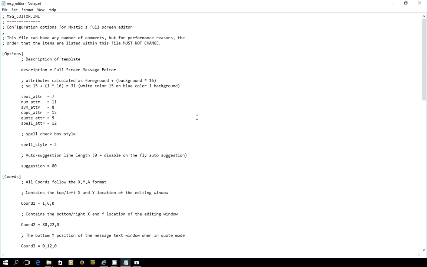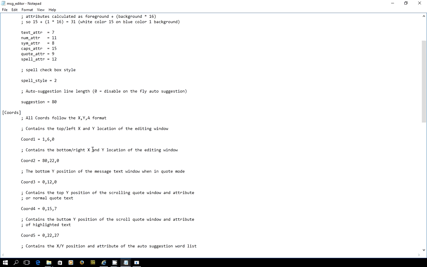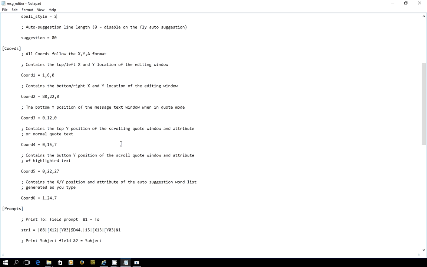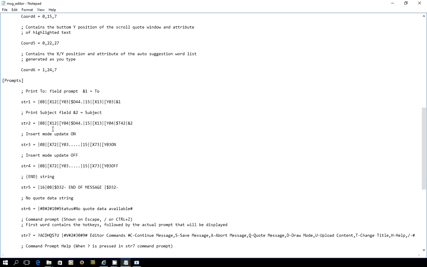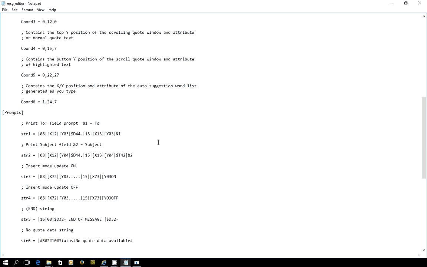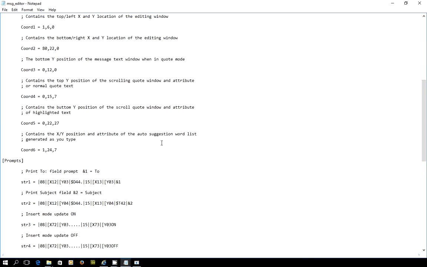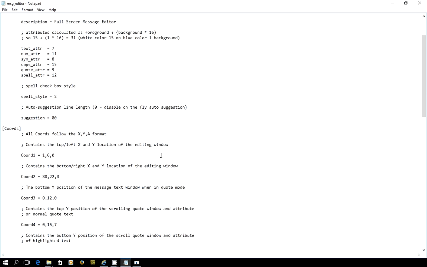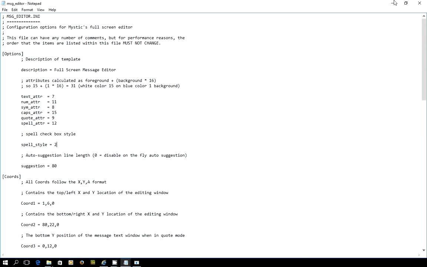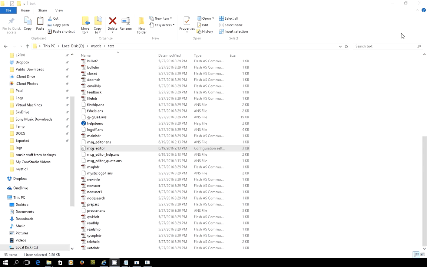So if you want to, you can change the colors of the way things are quoted. When the spell check is enabled, you can change the style of the spell checker box. You can set the coordinates for the editing window. You can update the prompts. It's very easy to do because you've got these ini files that are being rolled out with Mystic as it continues to be developed. So you don't need to be a coder in order to customize Mystic in a way that works for you. And that's one of the cool features of this bulletin board software.